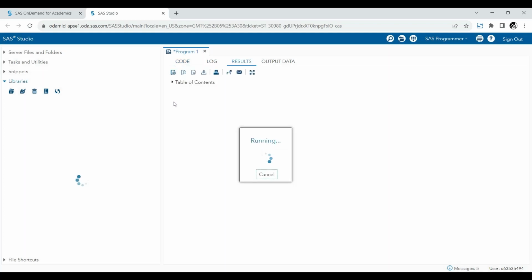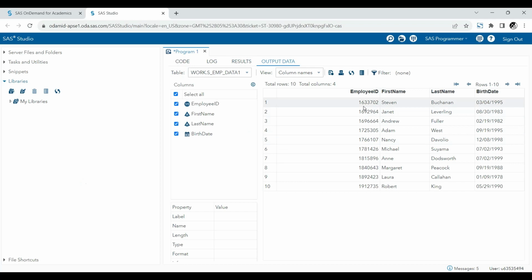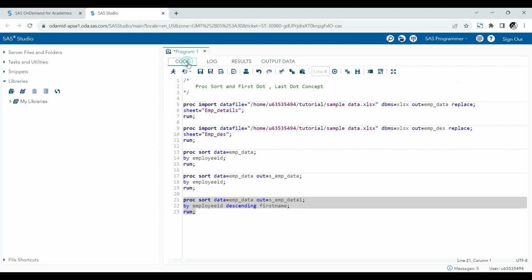Now when I'll run it, a new dataset will be created where we have employee ID in ascending order and name in descending order. Okay, moving on further, then in SAS for proc sort, it also provides us a functionality.